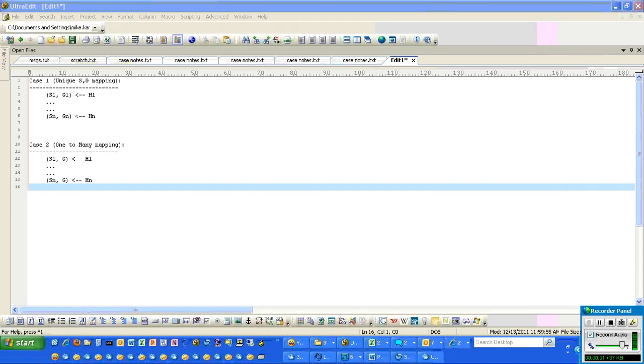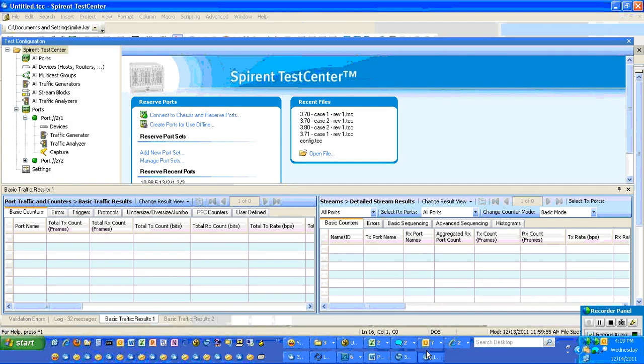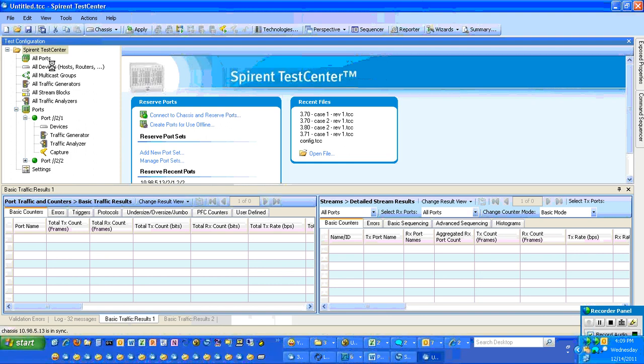All right, let's see if we can build this config for case one, where we have unique SCOMNG mapping. So host one will join group one from source one, so on and so forth until we get to host n joining group n from source n. All right, so I have got a couple ports here.